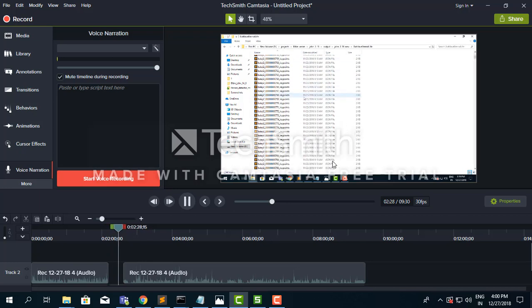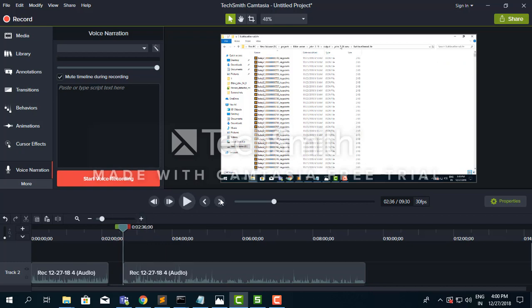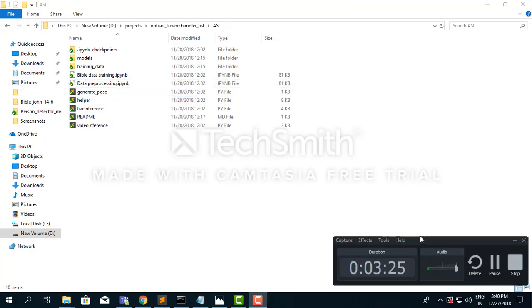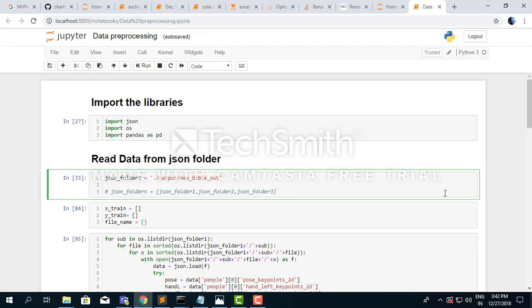After that we have to pre-process the obtained JSONs. So we have to run this script. I will open the Jupyter notebook and show you. This is the data pre-processing script that we have to run after collecting the JSON points.